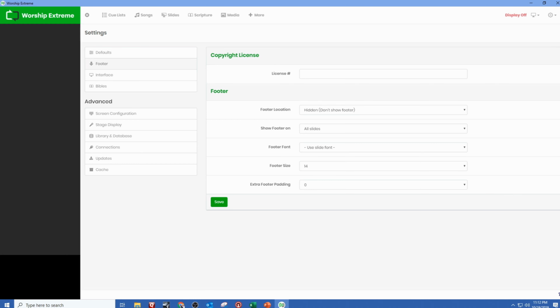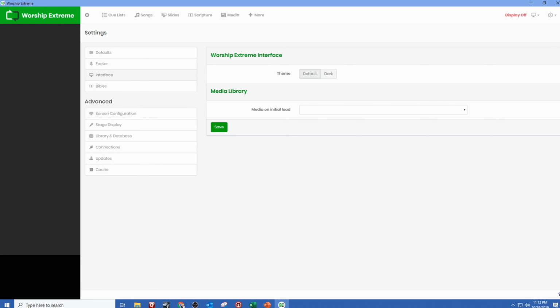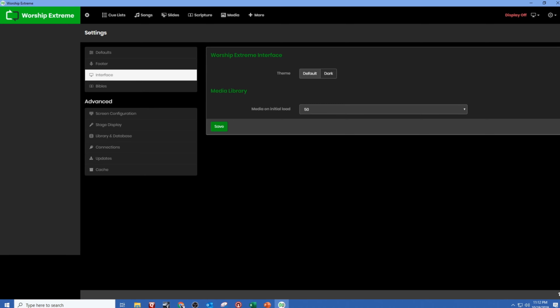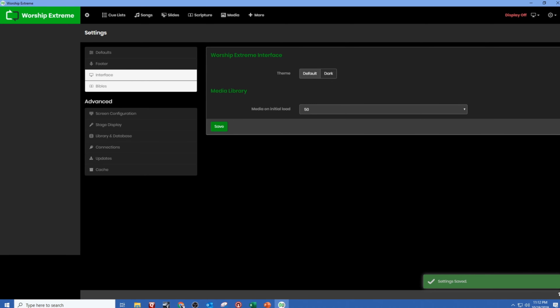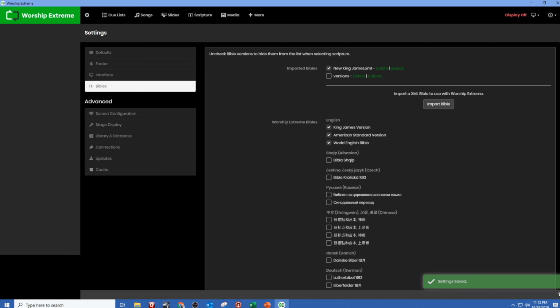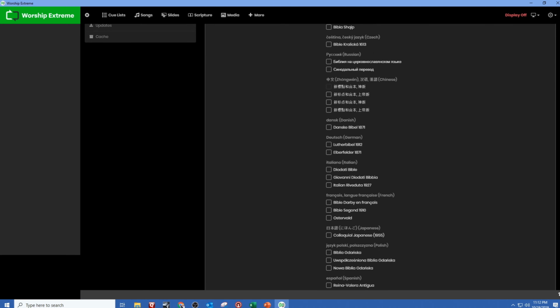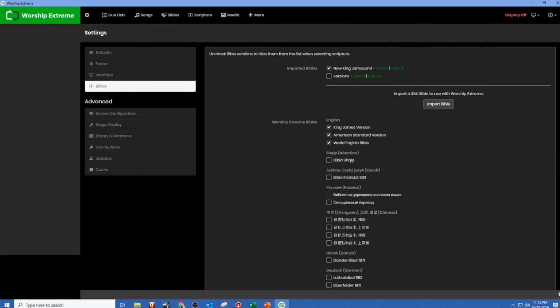Under footer, that's about the same. Interface, I thought I set this for myself, but this is the same. They do have the dark option there, which I will keep right now. And Bibles, again, we've talked about this before. In the last update, I believe, they had the option where you can turn off the Bibles that you're not using. So the only ones that I'm using are these here: King James, I downloaded the new King James, also American Standard Version and World English Bible.